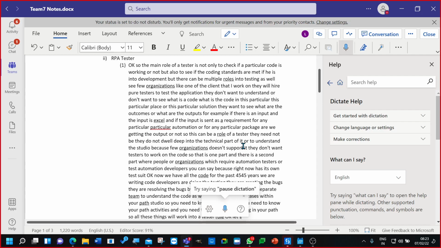Now, Ambika says we don't have RPA testers in the market much. That's a wrong assumption, Ambika. When you are going into the RPA market, you need to go as a developer, and you can also say that you have testing experience and you do RPA testing. It's not basic testing or manual testing or regression testing, but it is specific to UiPath RPA testing. Then you can get into a niche market.